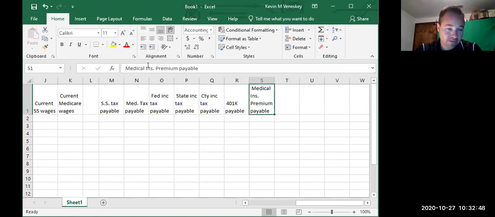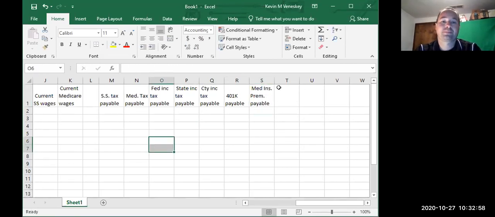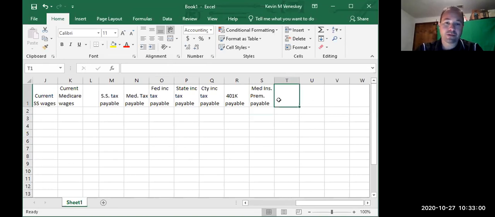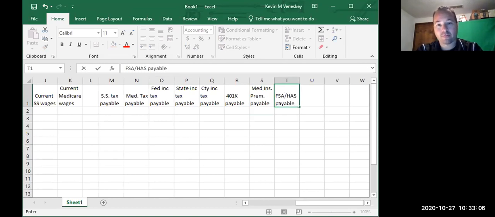Maybe I'm going to make this, I don't want it to be too big. Medical insurance, we're going to abbreviate premium payable. There we go. Let's put FSA or HSA payable. And Excel thinks that maybe I misspelled it, but I didn't. It's HSA, not HAS.